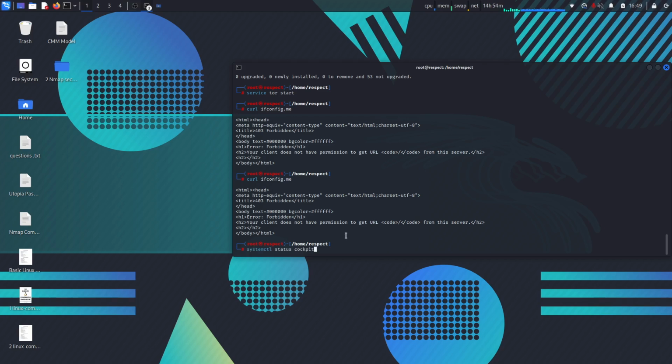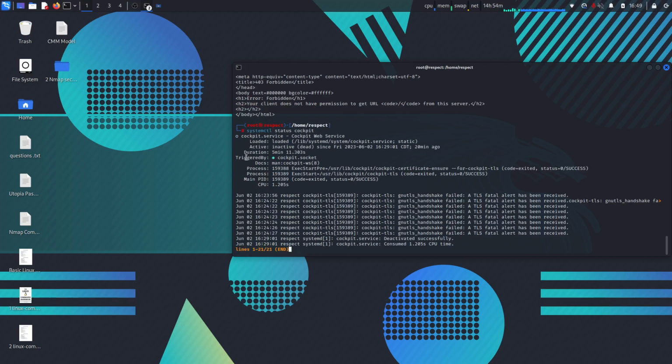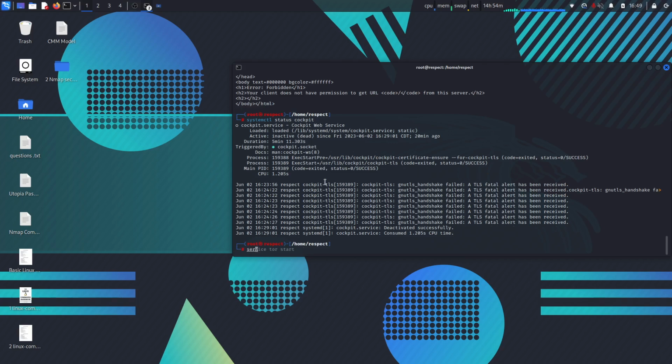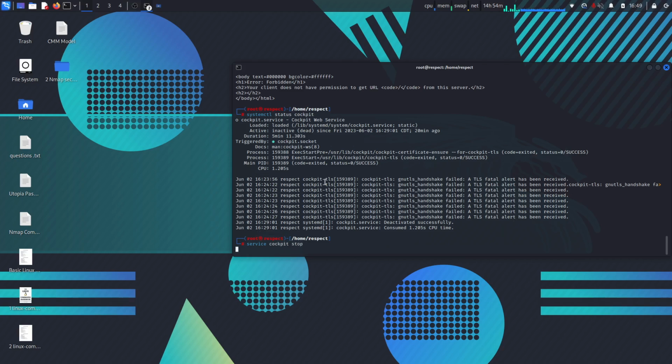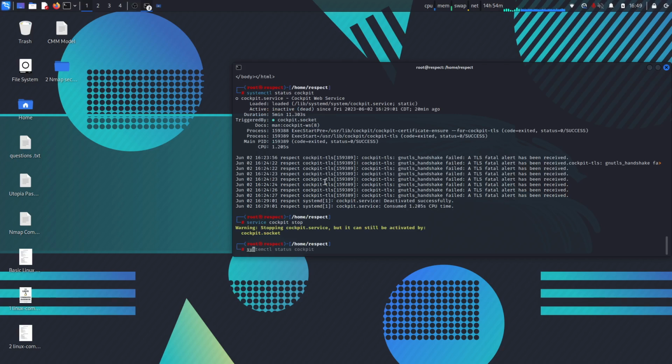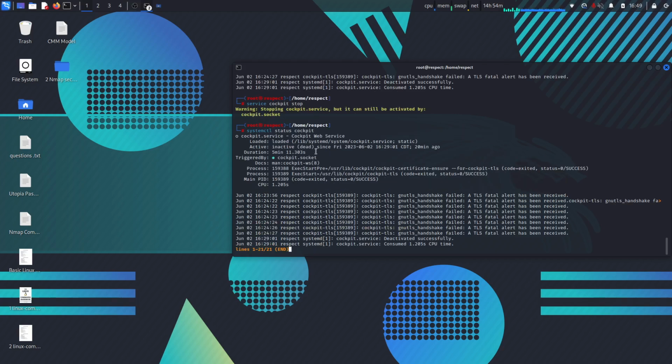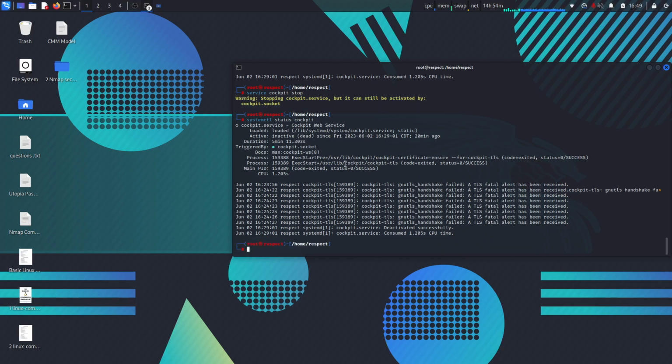I can show you systemctl status cockpit. You can see here this service is running. So I want to stop this service, like service cockpit stop. Press enter. Now systemctl status cockpit. This service is inactive, you can see here. Now exit from here.